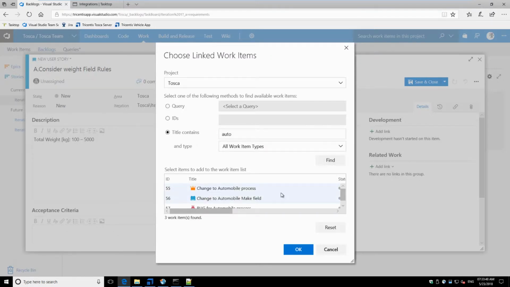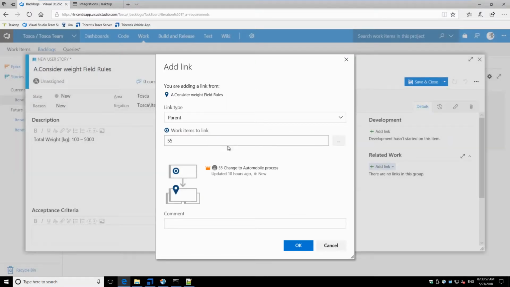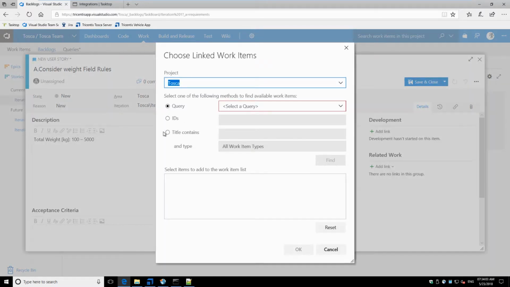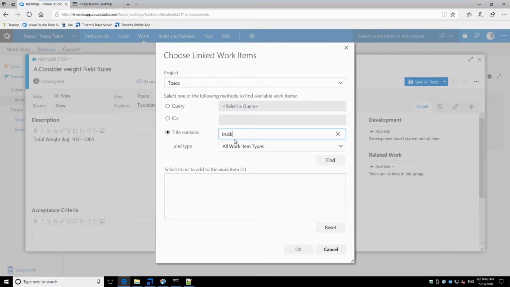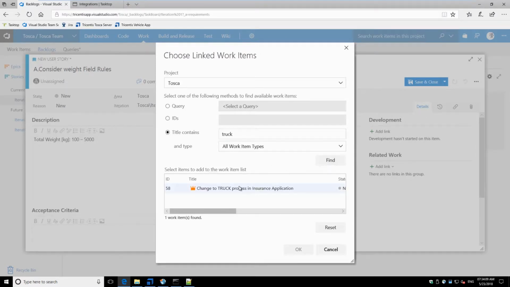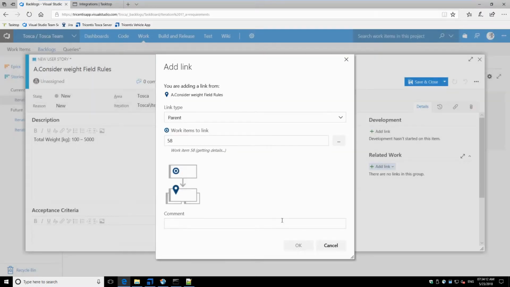There's my automobile. Oh, actually, I just created one for truck process. So we started off with automobile, now I'm using truck. And let's do that again. Make sure I get that right. Do a search, truck, do a find, and there we go. So that's the new one I just created. Automobile was the old one.